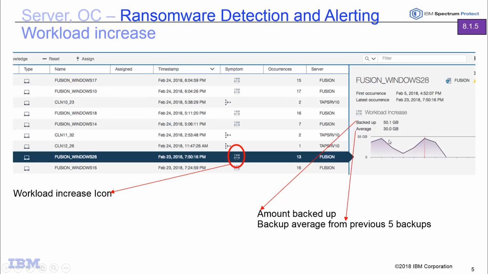For a workload increase, you would see these 1s and 0s showing up next to the notification. If you select that notification on the right-hand side, you would get the graph. You would get the information about the amount of data that was backed up versus the average for the last 5 times. Now, it is possible that you'll get both the dedupe decrease and the workload increase, so you could have 2 icons in the symptom field. And if that was the case, then you would get 2 graphs on the right-hand side.